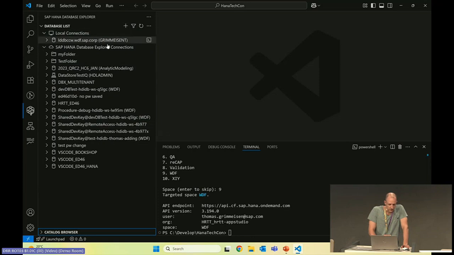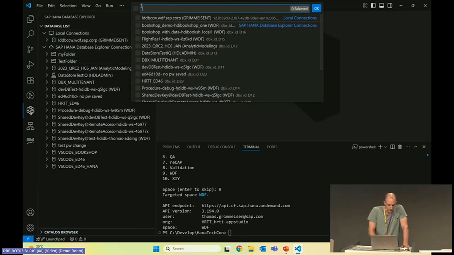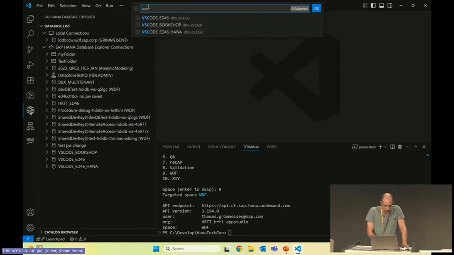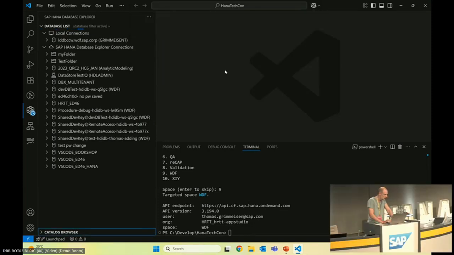Okay, let's dive into this list view. So first of all, we can filter it. For example, just display databases with VS Code in their name.